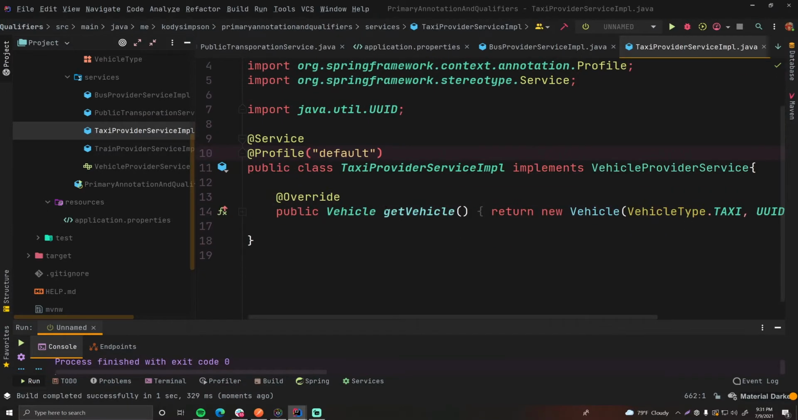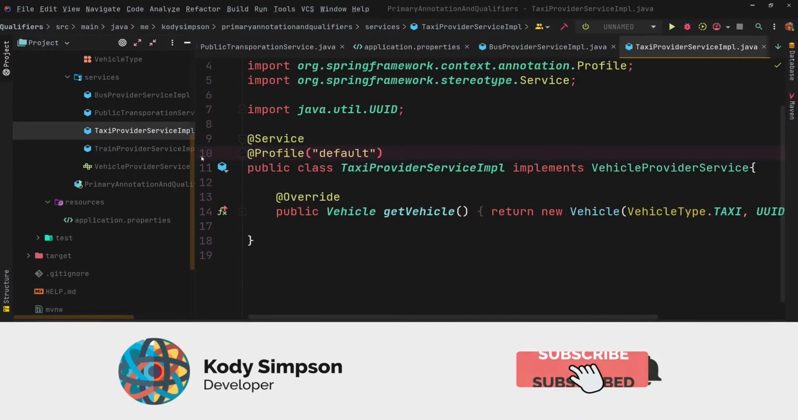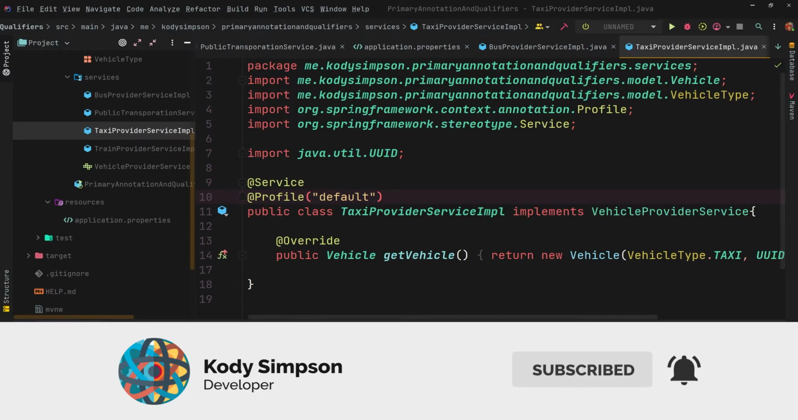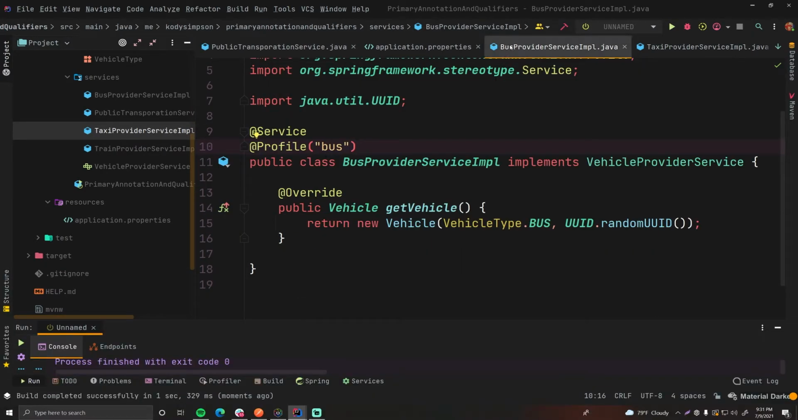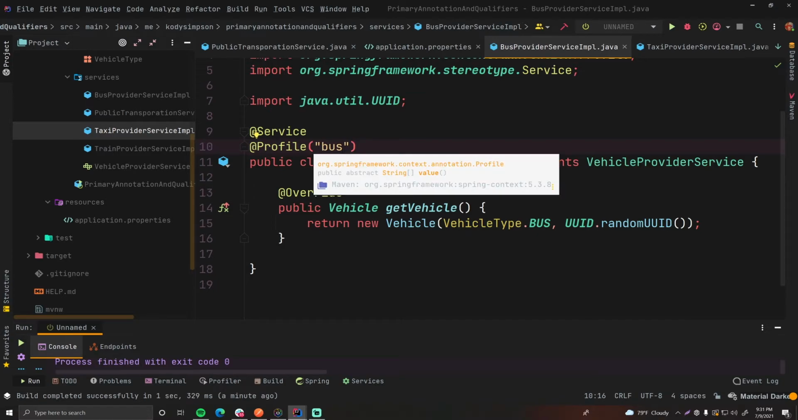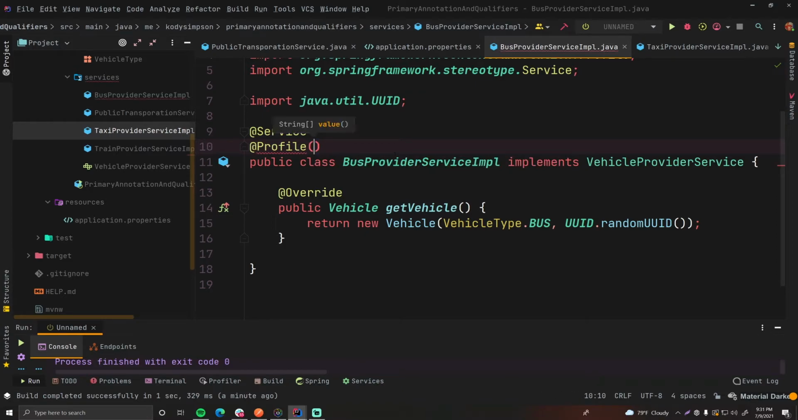Great. Pretty simple, right? Now, one more thing I want to show you is that if you want to have multiple profiles for your beans, you can do that. So let's say that for some reason we want our bus provider service implementation bean to be created if the bus profile is active or the production profile is active. So we can change this. If you do Control P here, it actually accepts a string array. So you can do curly brackets and do bus, comma, production, or PROD, or you can just call it production. So now if any of these profiles are active, this will be created and used by Spring.